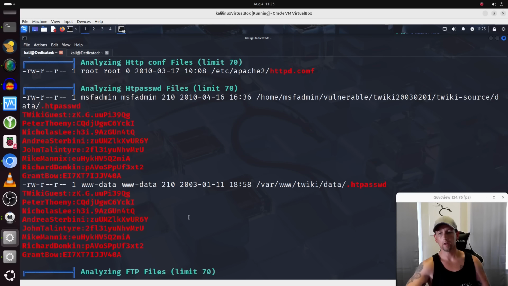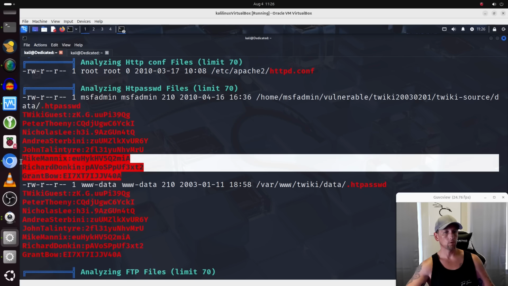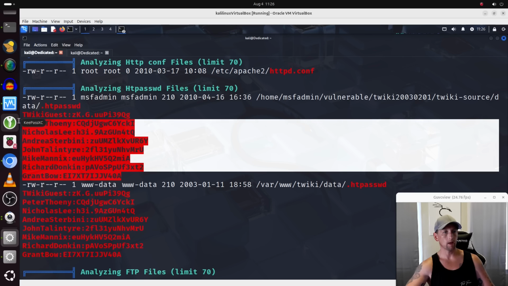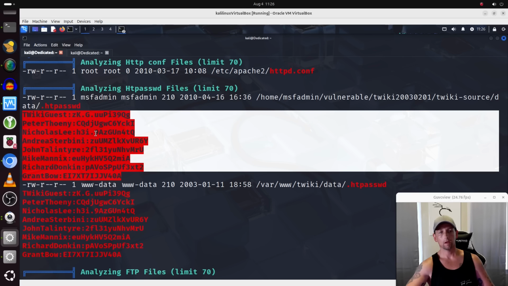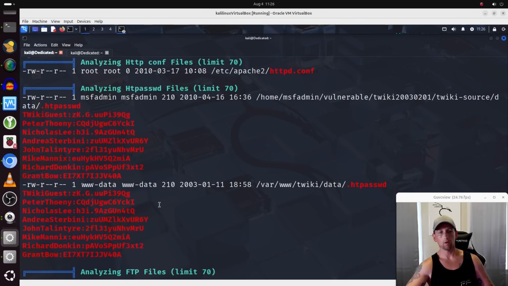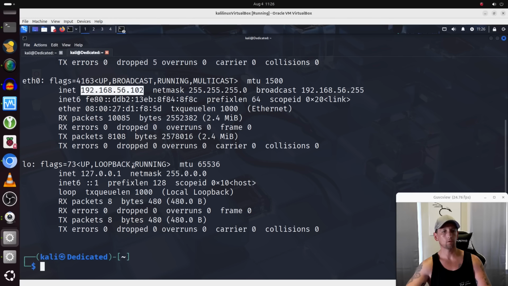Alright, so here's the first thing that I want to take a look at from a perspective of getting hands-on with some of this information that we have found. One of the things it did is analyze the htpasswd files. This is a place where you can definitely potentially find users with passwords or password hashes, and it did just that. So we have 1, 2, 3, 4, 5, 6, 7, 8 users with hashes for each user. We're going to copy all of that information and go back over to our Kali Linux system.